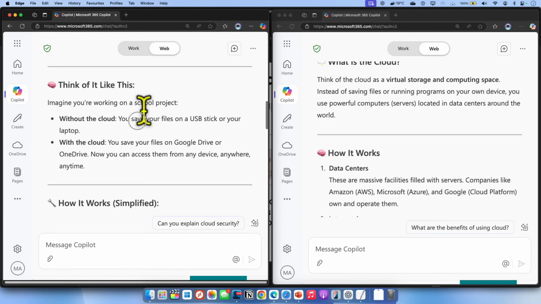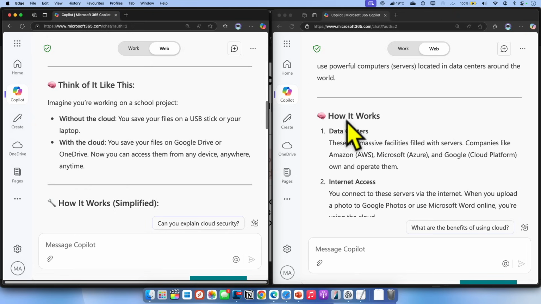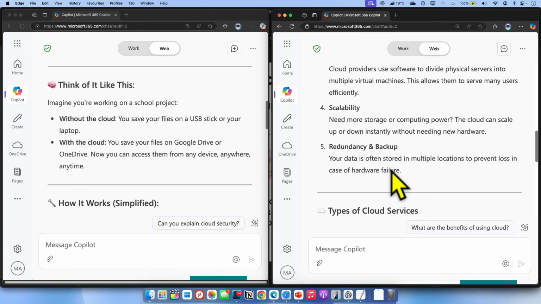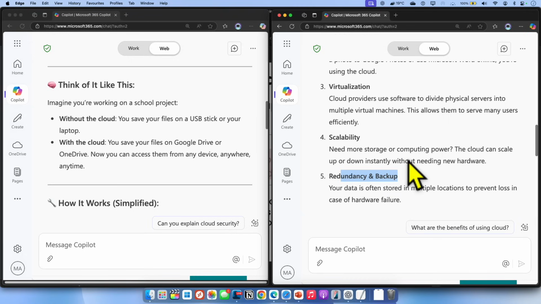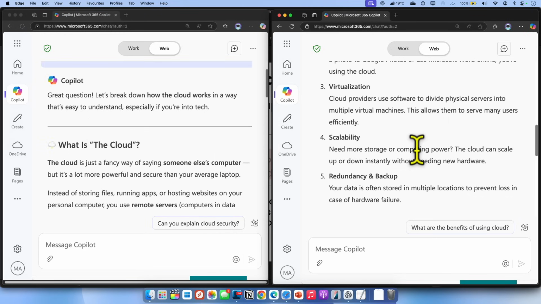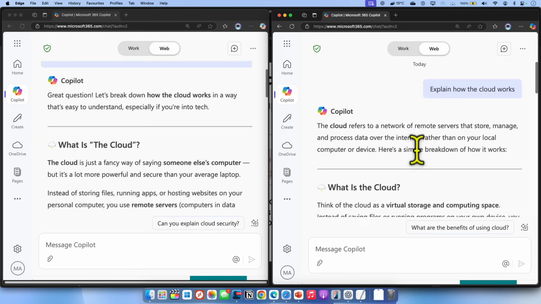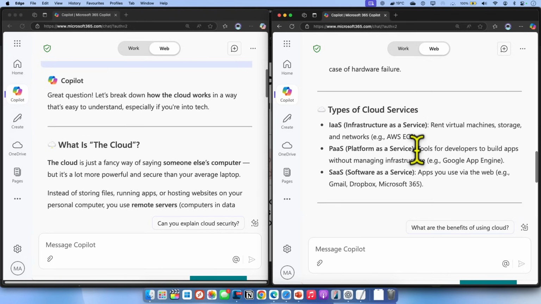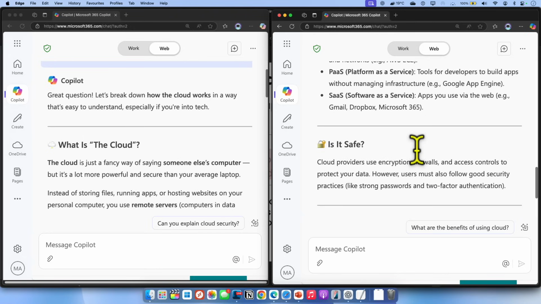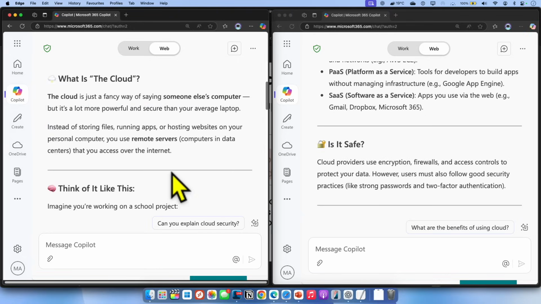So without the cloud, you save your file on a USB stick. With the cloud, you save it in Google Drive or OneDrive. That is quite easy to understand. Here it starts talking about data center, internet access, scalability, redundancy, things like that. What I'm trying to tell here is there is nothing wrong with either of those. But if you are trying to learn cloud, and you can't digest this sort of technical jargon and assumptions like that, where you already know about these things, it's good to introduce concepts like audience awareness.